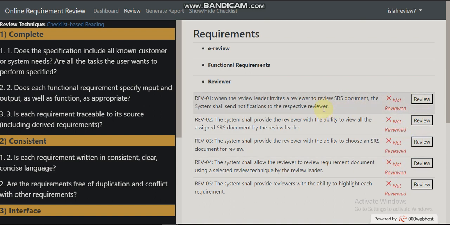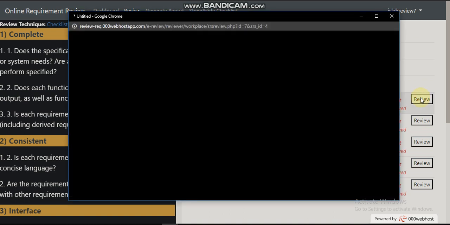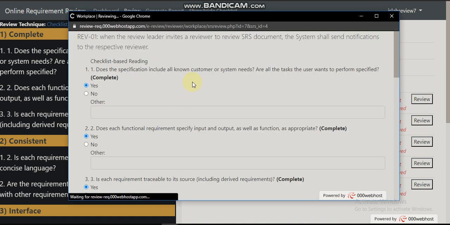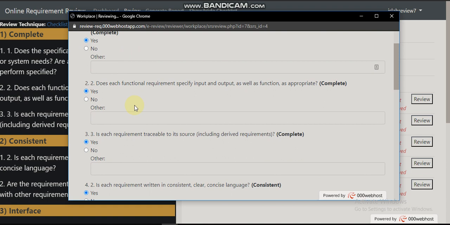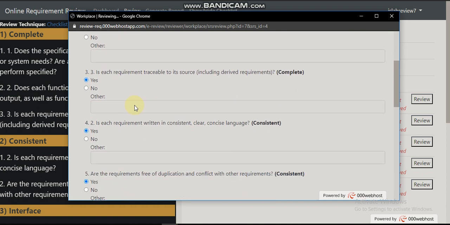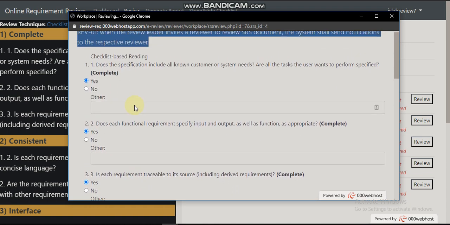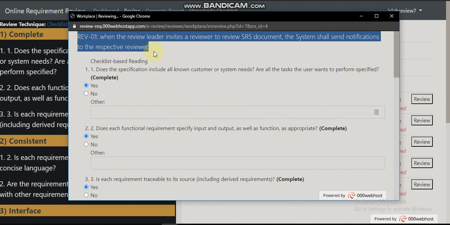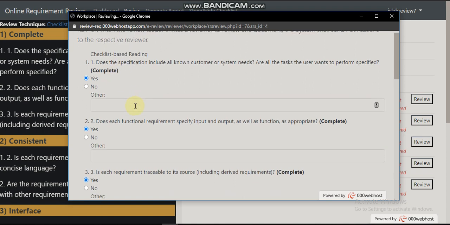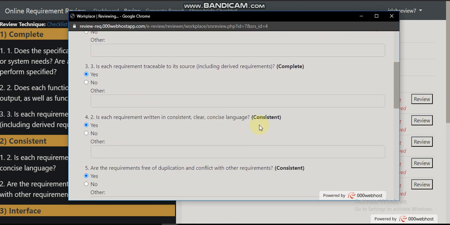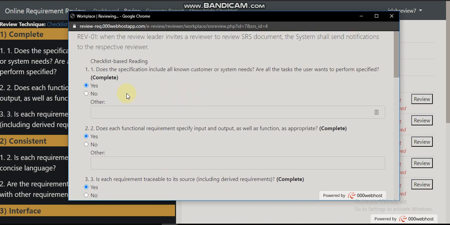So if I want to review this single requirement, click the review button. A new window pops up. At the very top, this is the requirement, and the down is each question or statement that I need to check the above requirement against each. So here is the category for each requirement, for each question or statement of the checklist.